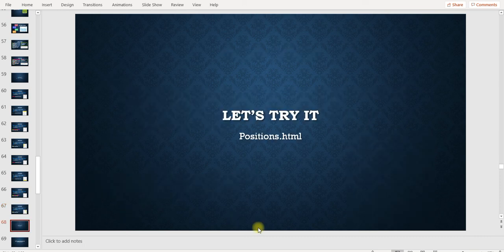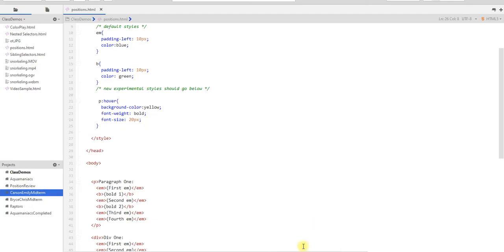So let's try it. You're going to open up your positions.html in Komodo Edit. Might want to pause the video for a minute if you need some time for Komodo Edit to load. Okay, so the last thing we did was this style rule right here, P hover. We were working with the hover state pseudo selector.